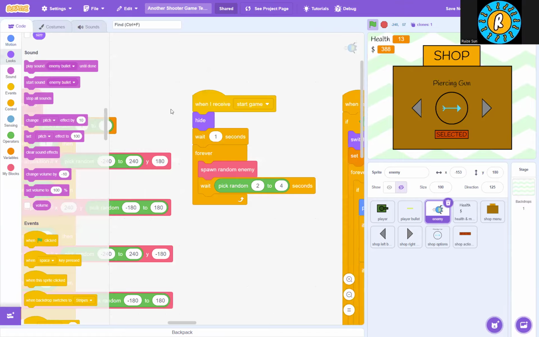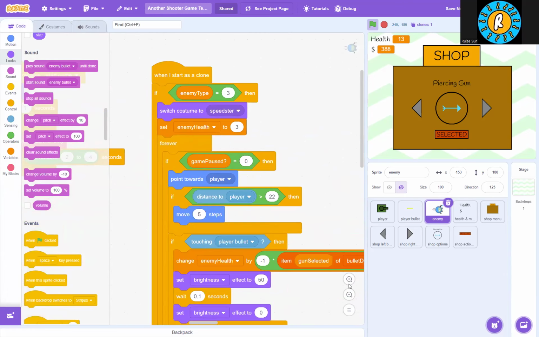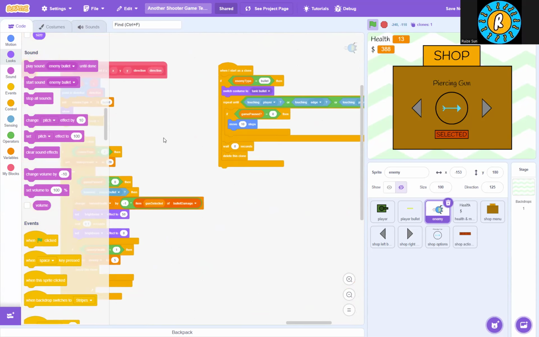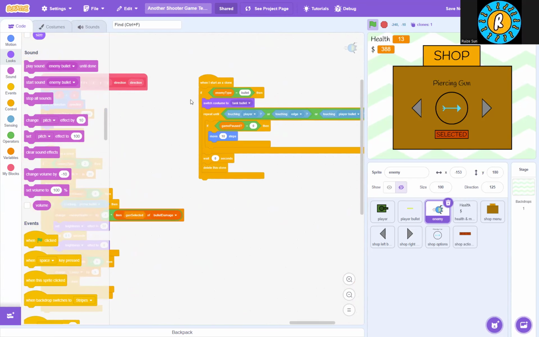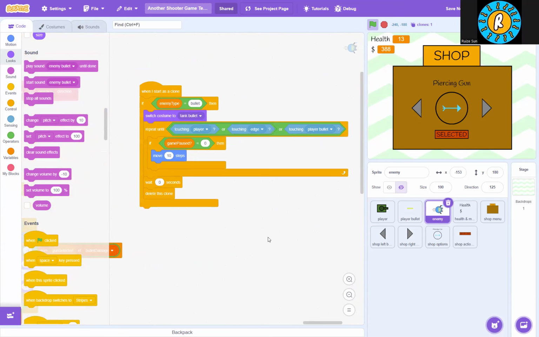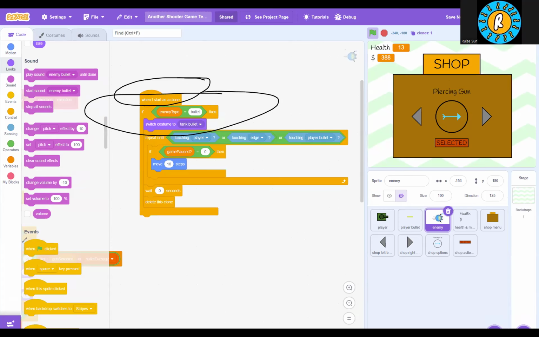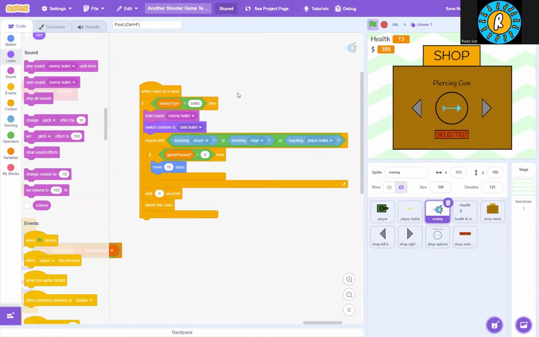Okay, once you're done with that, let's go to the code. Let's find the place where the enemy actually shoots the bullet. So we're gonna look for the enemy type equals bullet, when I start as a clone code, which should look like this one right here. Once you're here, just start the sound enemy bullet in the if, right after the if.